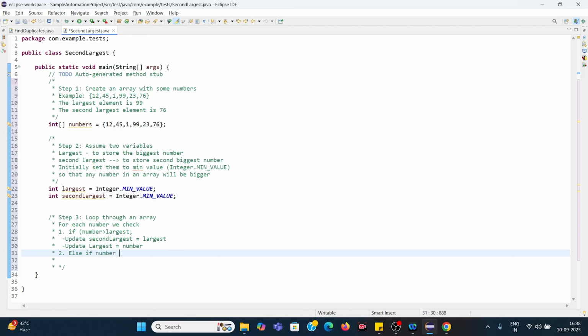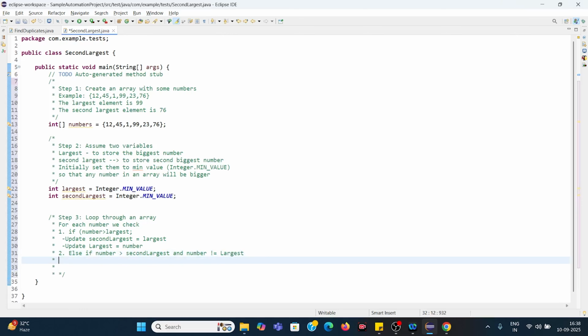The second condition we'll give is else if number is greater than second largest and number is not equal to largest. In that case, update second largest equals number. Fine. I'm just commenting each and every line for better understanding.